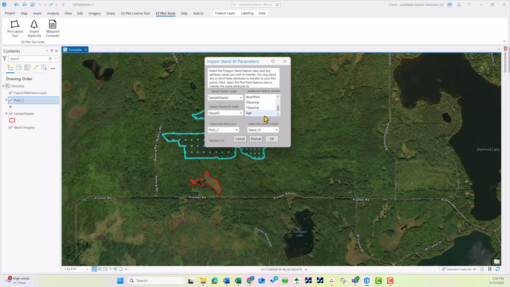Now, what we can do here is we may also want to bring over other fields. So something important to note is that this field name must be the same in the stands and in the plots. So for this example, I'm going to use age. I have this field age in both the stand and the plot layer, and it is the same exact name and the same field type.